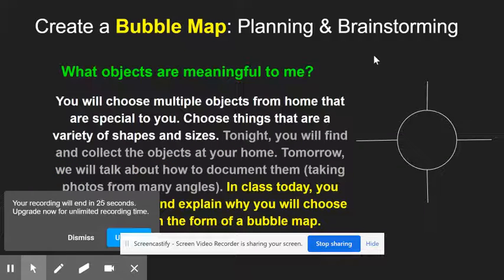Now we're ready for our bubble map. You are going to, on the rest of that whole page, create a bubble map coming up with the objects that you want to have in your still life. I have attached a picture of my example. Basically, you'll put meaningful objects in the center and then write objects that are meaningful to you around it. Think about size, shape, and texture and describe the object. Tell us why it's meaningful as well.